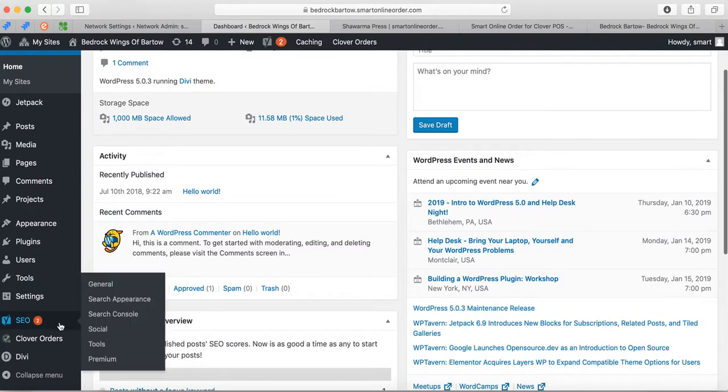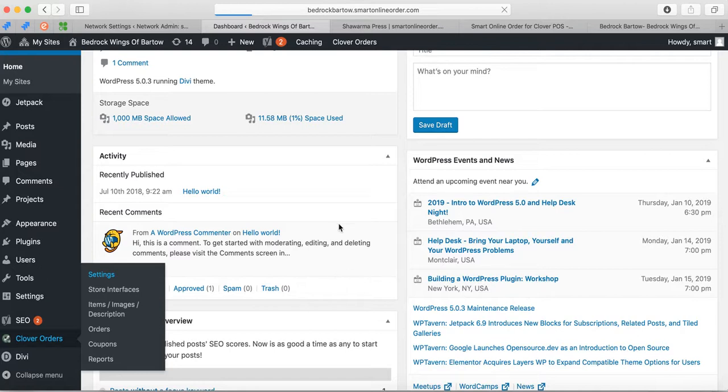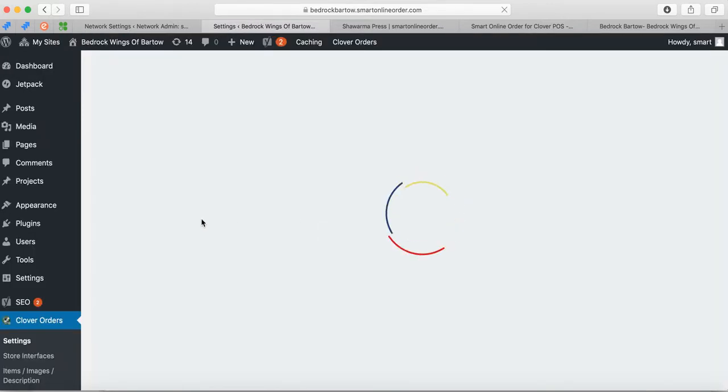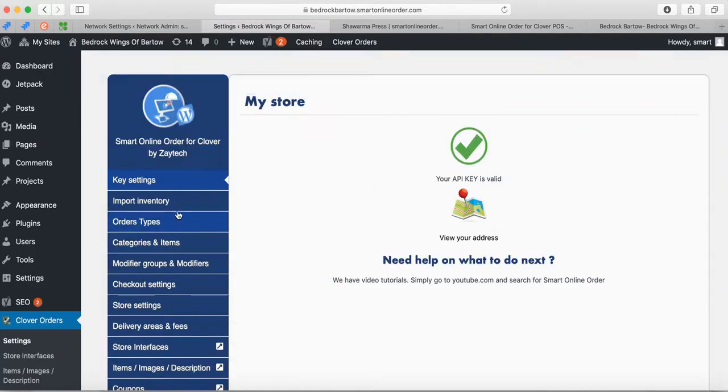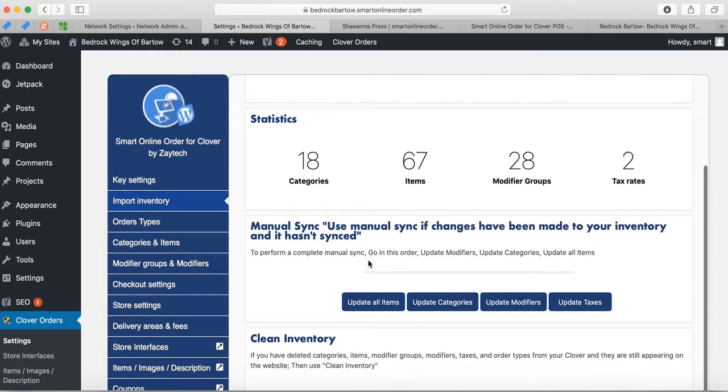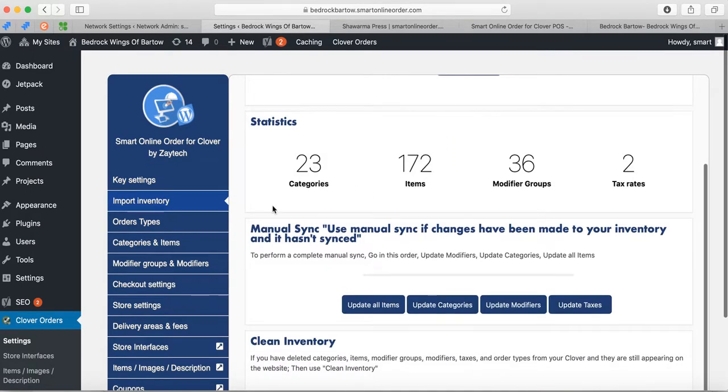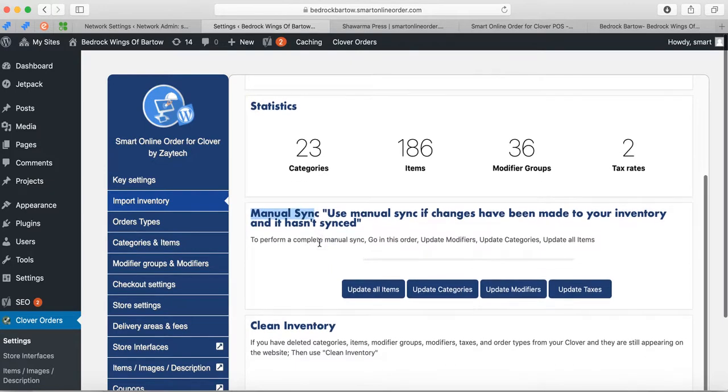And then all you do is press this button here on the left-hand side called Clover Orders, and then Settings. Once you press Settings, you'll see something called Import Inventory. Press Import Inventory one time. And then scroll halfway down. It says manual sync. Okay.